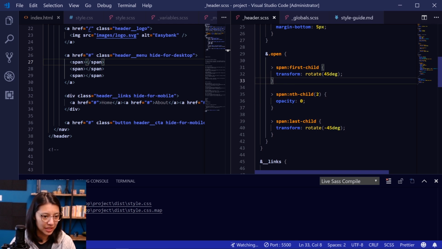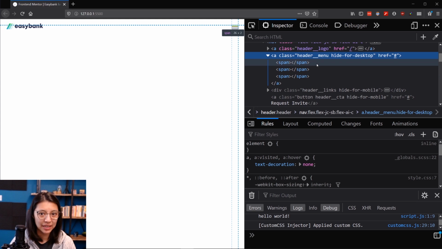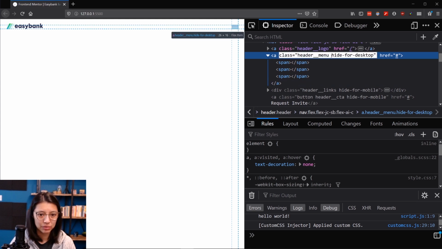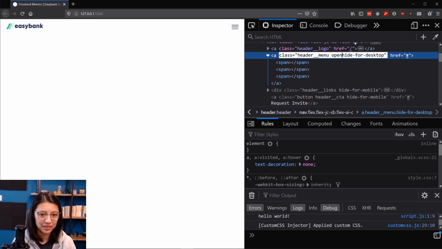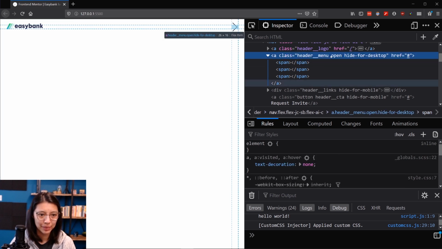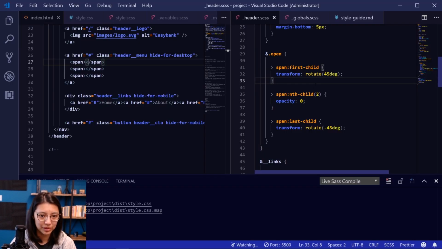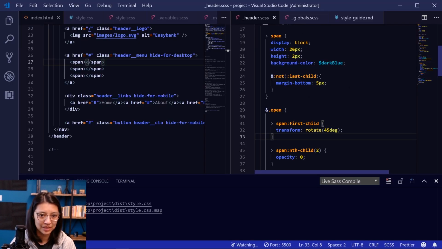Now, let us test this in the browser. So we're going to reload. And of course, I didn't add any JavaScript or anything yet. So we're just going to add manually the open class to the menu. That doesn't look too good. I think it has to do with the transform origin. Because right now what is happening is they're just rotating themselves wherever their middle is. Let's add a transition, then we can see that a bit more clearly.